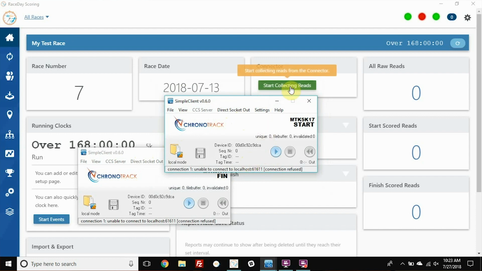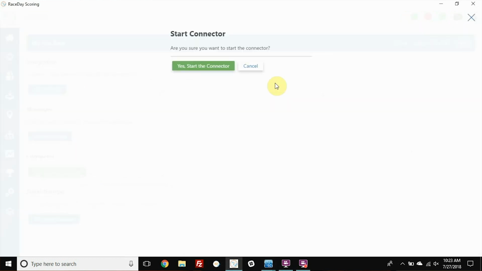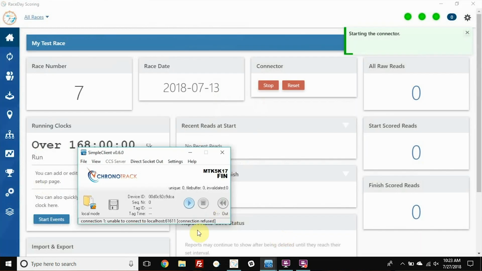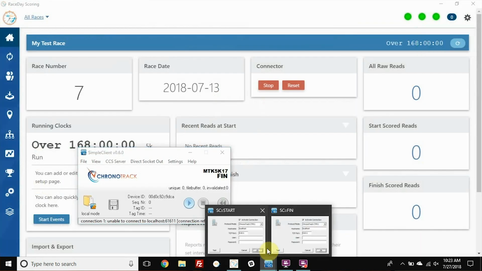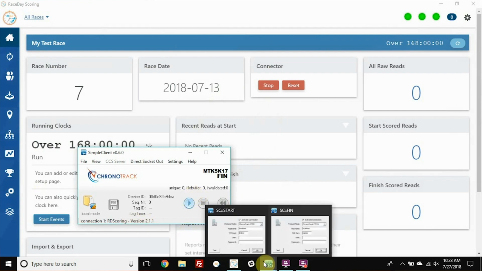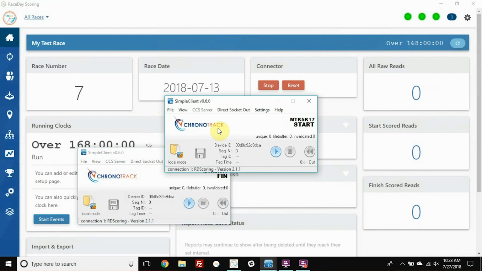Yeah, I haven't started collecting reads yet. So once I start collecting reads, it's going to open up the connector in the background and start running. So what you'll see is this will switch over and will allow connection to already scoring. So now these are both connected and I can begin to pass reads through. I'm going to send my start and it's going to stream into here and you'll start to see these reads pop in and then they get distributed into my recent reads and my scored reads for the start.